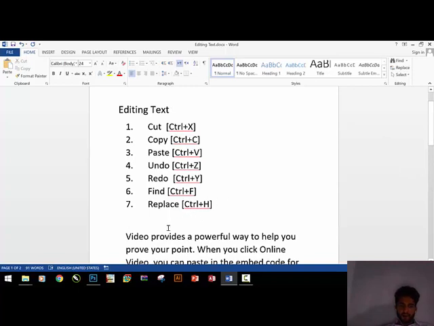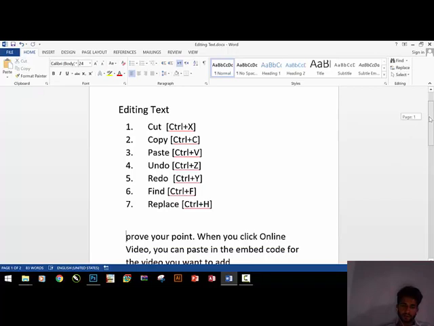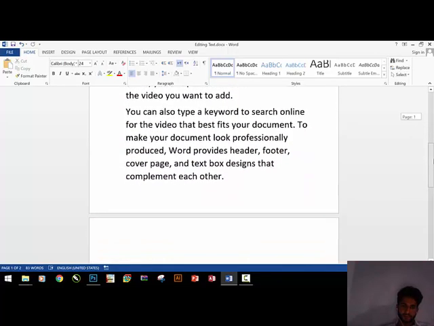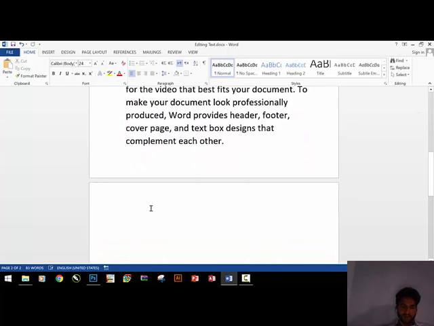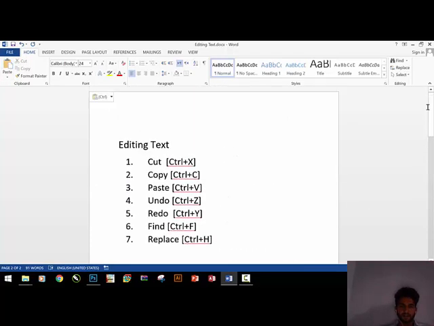If you want to cut a word or line, first select the words or line. I select this line, go to the Home tab, and click on Cut. When you click on the cut option, the selected text is removed from its place. Then press Ctrl+V or click on the Paste option to paste the line. Okay, the line is pasted. This is very simple.